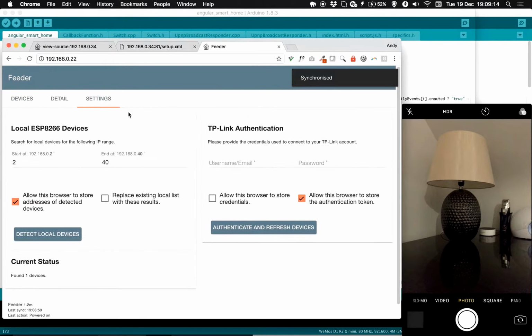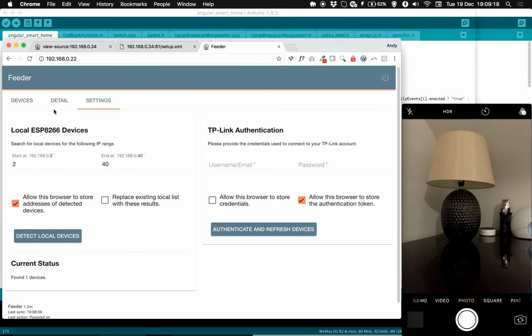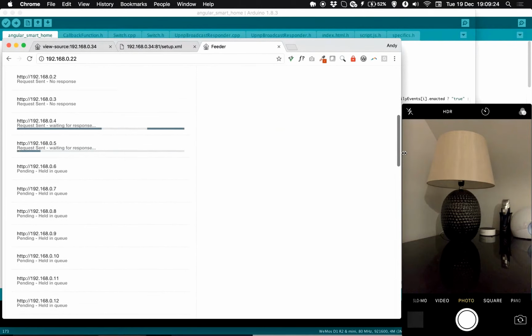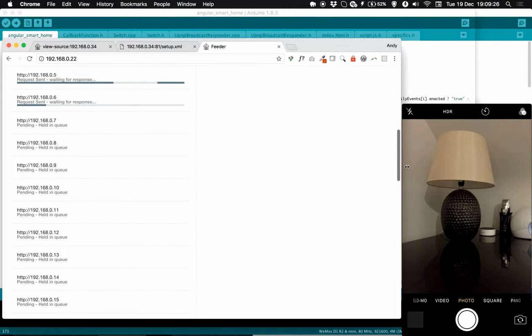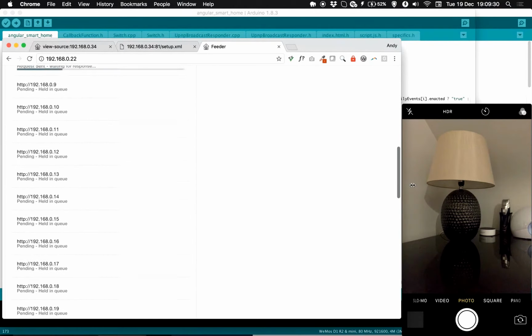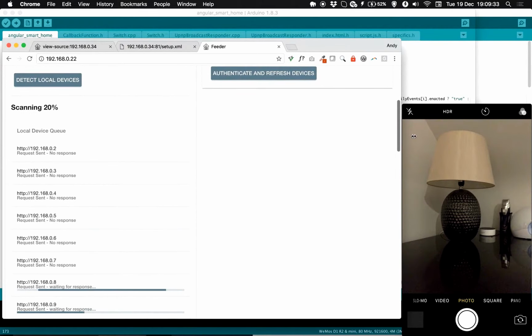I'm going to go into settings. I'm going to say to this, yep, I want to go scanning, detect that lot. And then what I'll see in my device list is that this will build out a list of things it's looking around the network trying to find. And it'll run through these, and it just searches in the background. It's just doing its thing now.